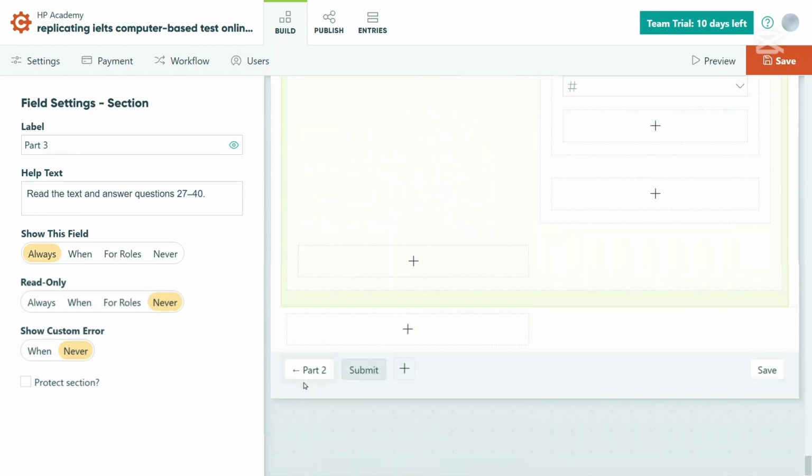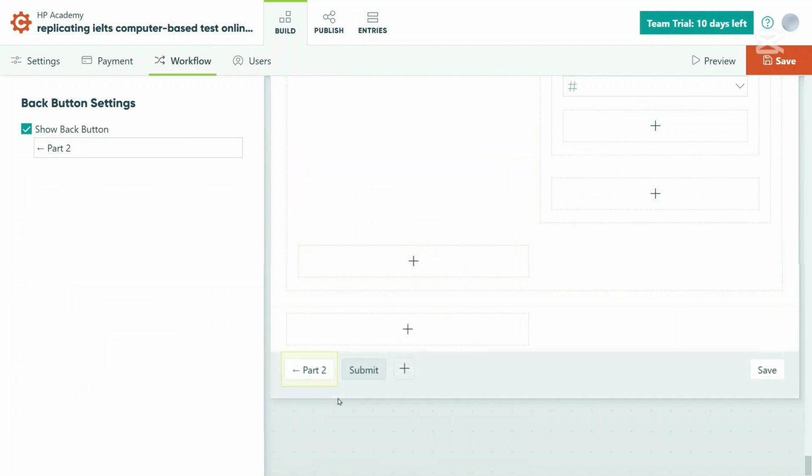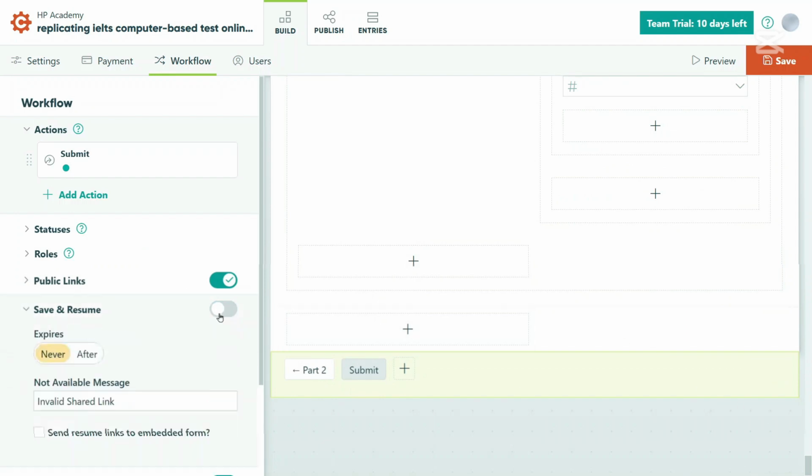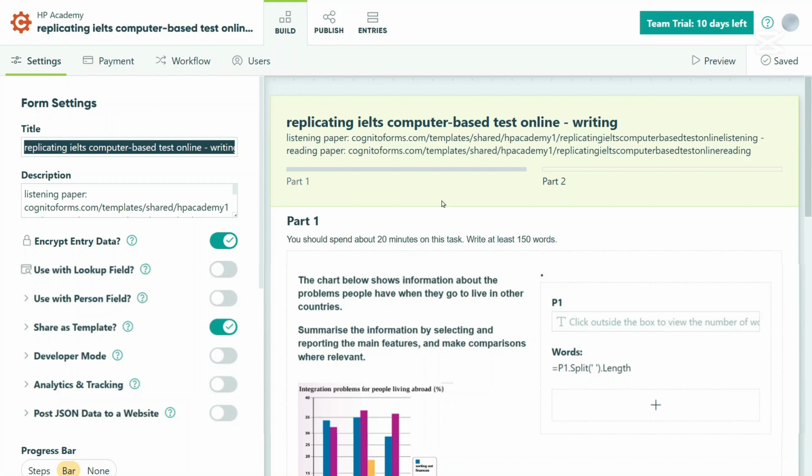Yeah, as I said, there's a backward and forward button. Yeah, that's a submit button. You can create, because in IELTS we automatically save a student's work, so just click save and resume so that it is enabled. Let's move on to writing.